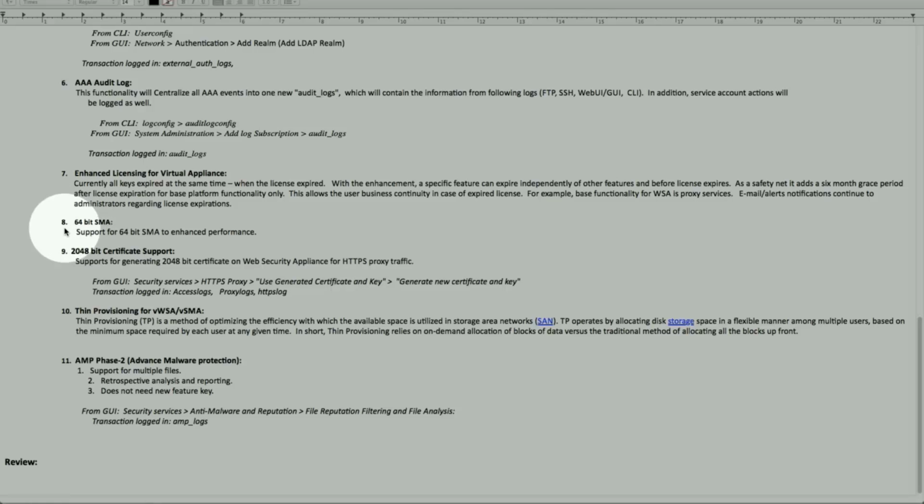Number 8 is a minor enhancement, you can call it, the support for 64-bit SMA to enhance performance. Number 9 is the 2048-bit certificate. As we said earlier, up until now, when we generate a certificate on the HTTPS proxy, it generates up to 1024-bit. Now we have a capability that when we generate a certificate, it could be a 2048-bit certificate, so a little bit more security in the algorithm for encryption. To do that, I believe it's the same place as the HTTPS proxy in the GUI, and either use or generate a certificate key. So let's take a look.